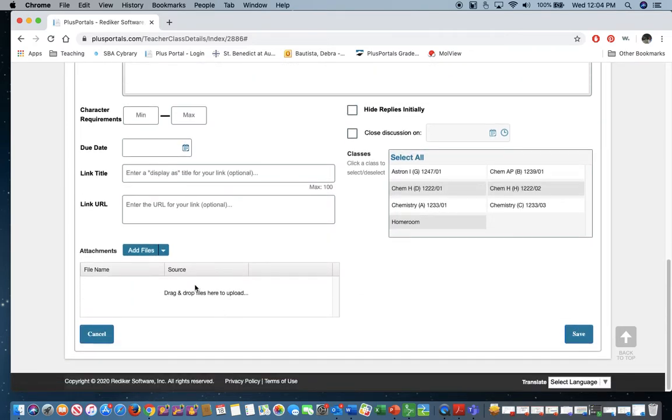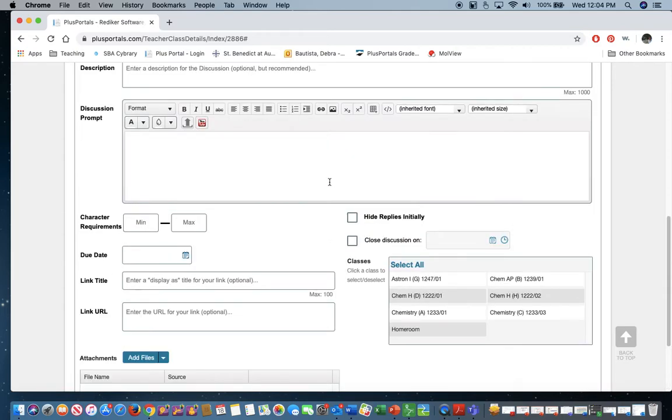It also gives you here where you can attach a file if there was, say, a reading that you wanted them to give their thoughts on or something like that. You could put in the file there. It could be a PDF or a Word document, any kind of file that you wanted to use. This is where I think it gets kind of interesting. Here where it says hide replies initially, and if I hover over it, it gives an explanation of what that is.